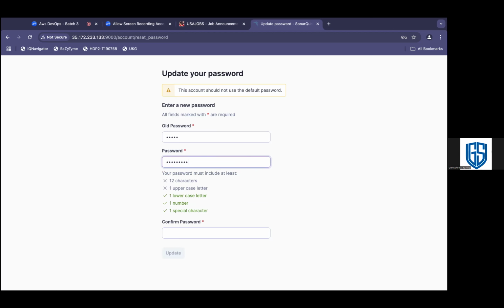I think it needs 12 characters, and also uppercase. So like capital ADMIN at the rate 12345678, right? That's fine. Capital ADMIN at the rate 1, 2, 3, 4, 5, 6, 7, 8. Okay, fine.